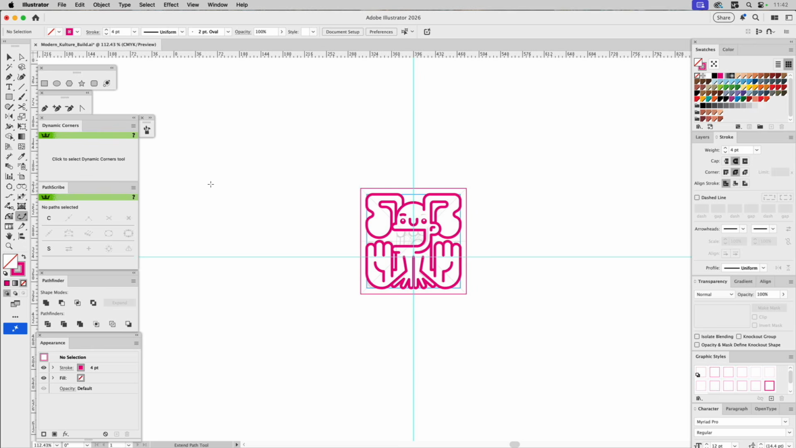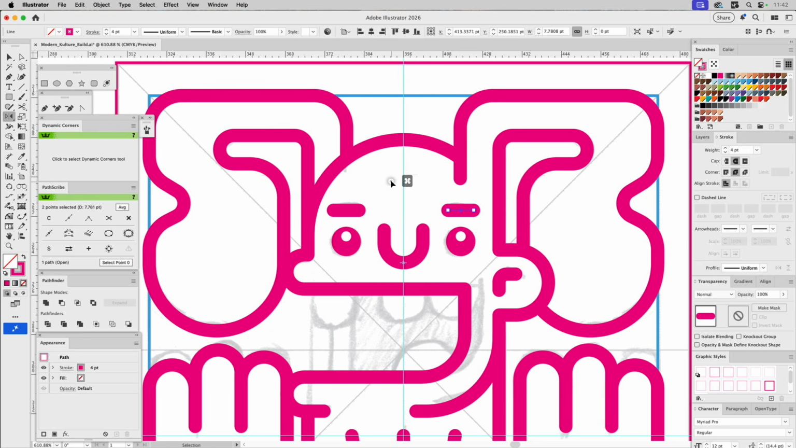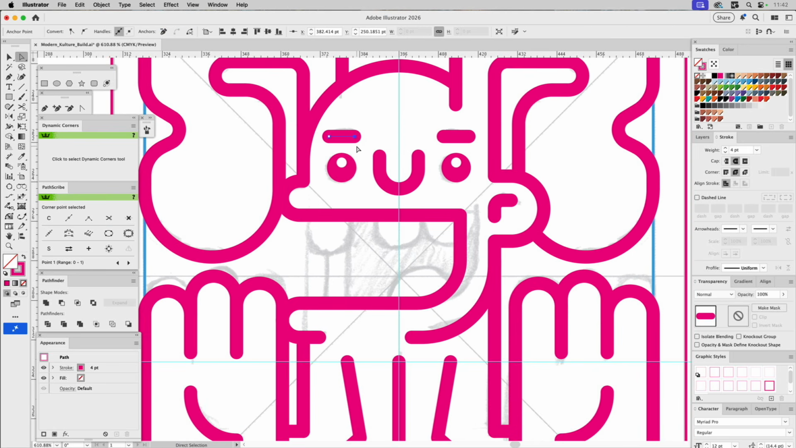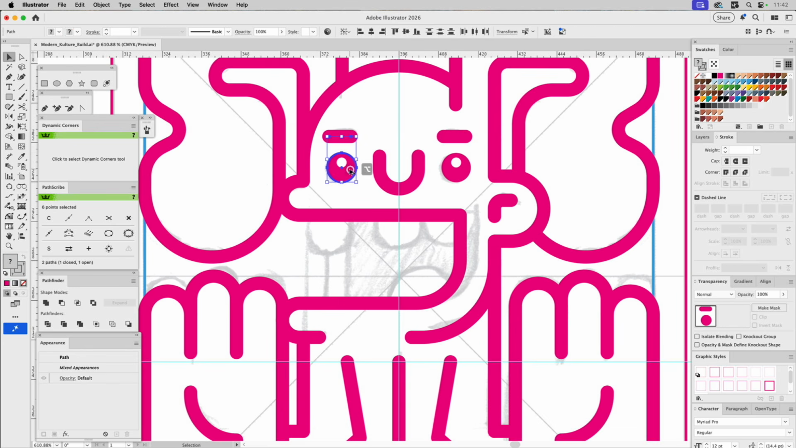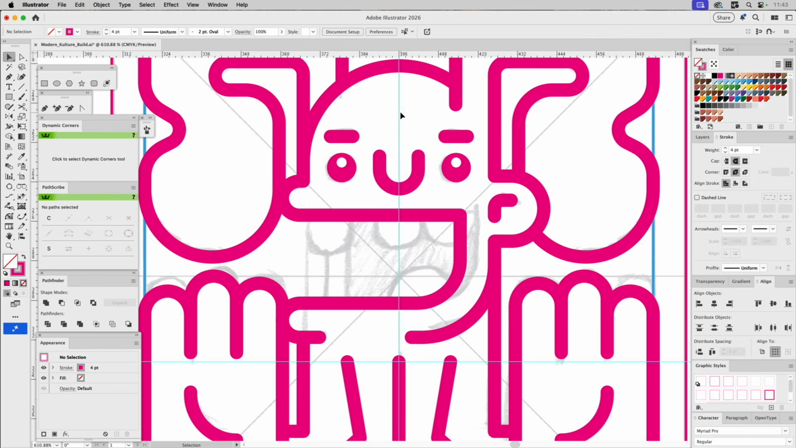So let's zoom out. You know what? I think it's so close to being straight that it might look better straight. So yeah, I think I like that better. One, two. Let's go ahead and align it. And we'll go to Align Palette, align it with the eyes. I think I like that.